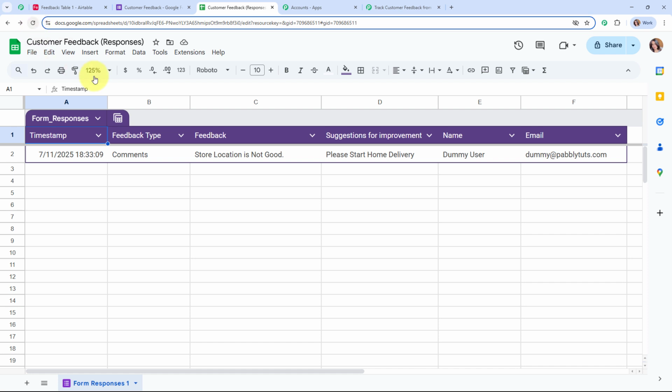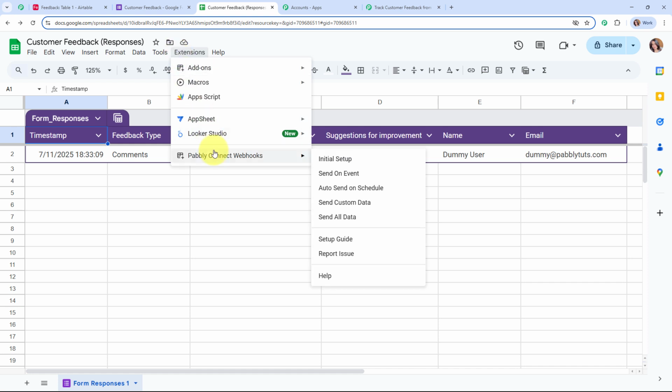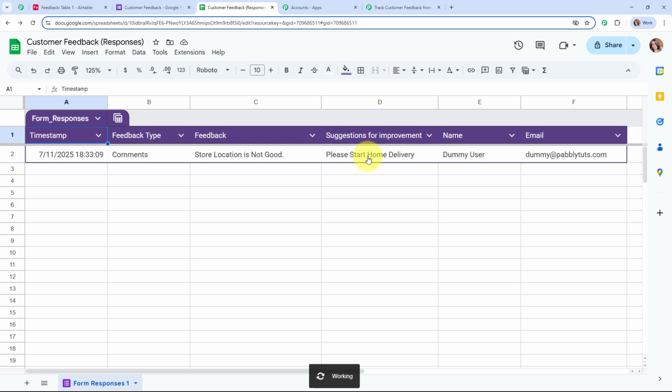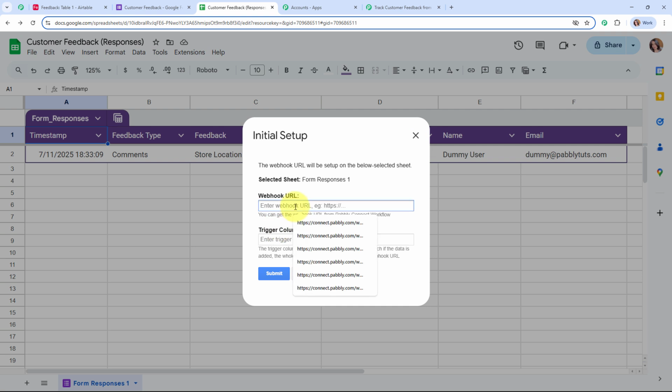And here after refreshing the Google Sheets, you need to click on this extensions, and then you'll be able to see the option of Pabbly Connect Webhooks. So from here you need to select initial setup. Now here under this initial setup, you can see it is asking me to enter the webhook URL and the trigger column. So here for the webhook URL, I'm going to enter the webhook URL that I've received in my Pabbly's workflow.